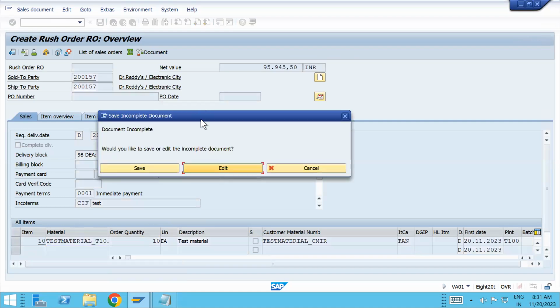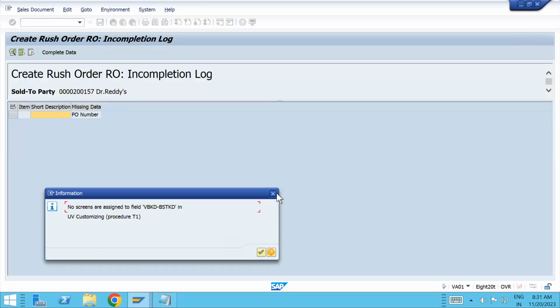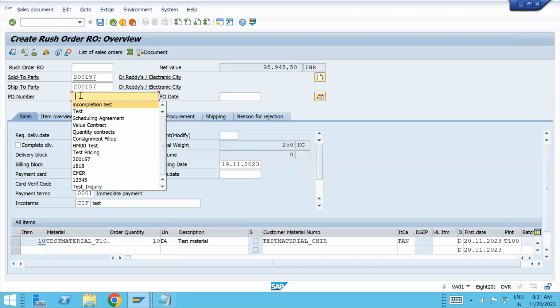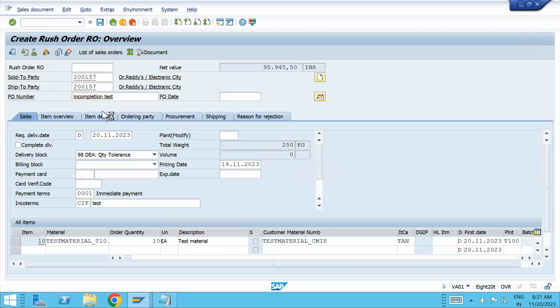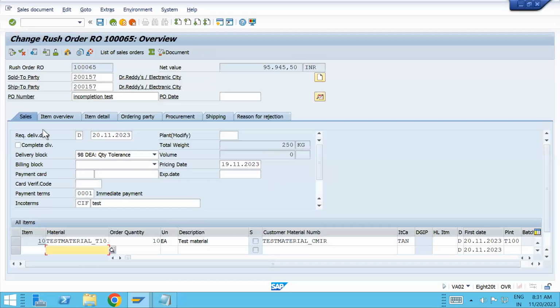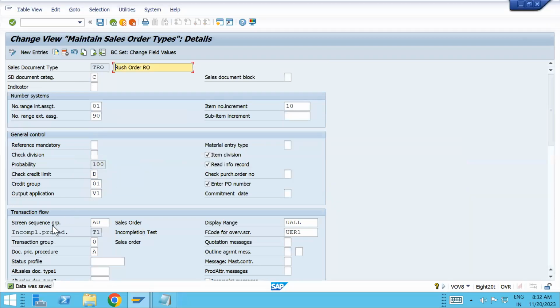And try to save this order. There was an incompletion, so I need to remove that incompletion or else it keeps asking for things. Save this and go to the change mode. You can see here I have maintained the delivery block 98. After saving the order, the system automatically applied 98 as a delivery block. So the control is here. We just made the setup.